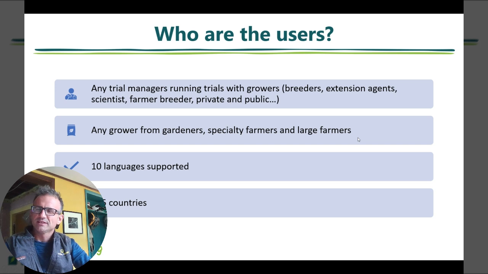So who uses SeedLinked is the breeder, extension agent, scientist, farmer, private and public institution, any grower, farmer, gardener, large, small, across 10 languages and more than 25 countries.